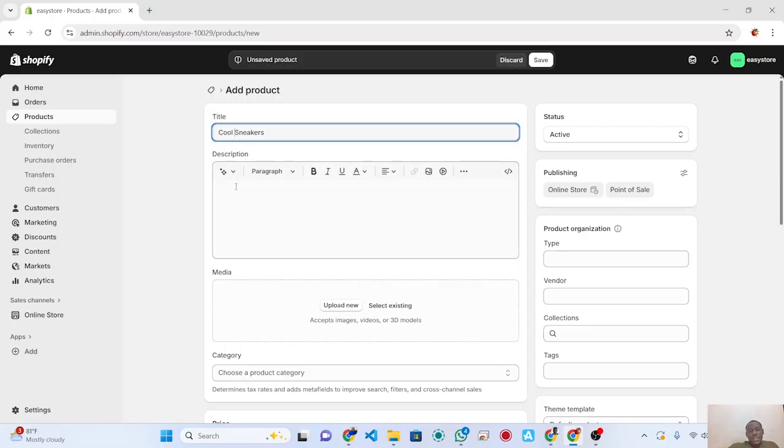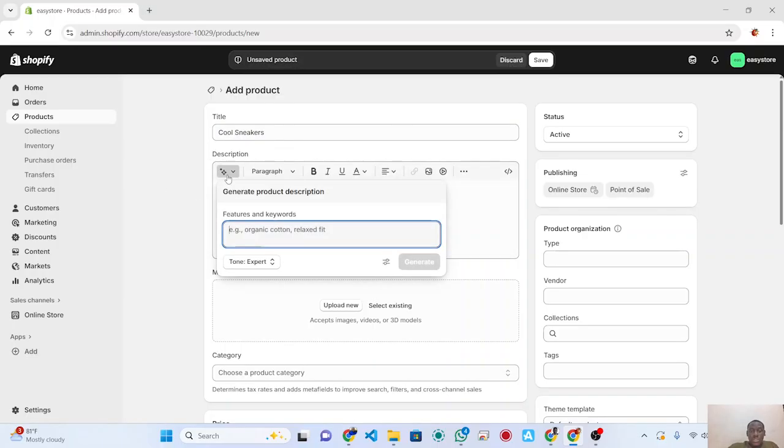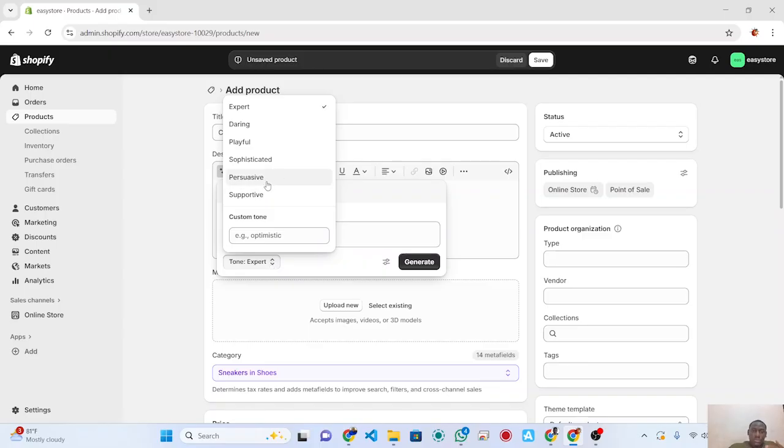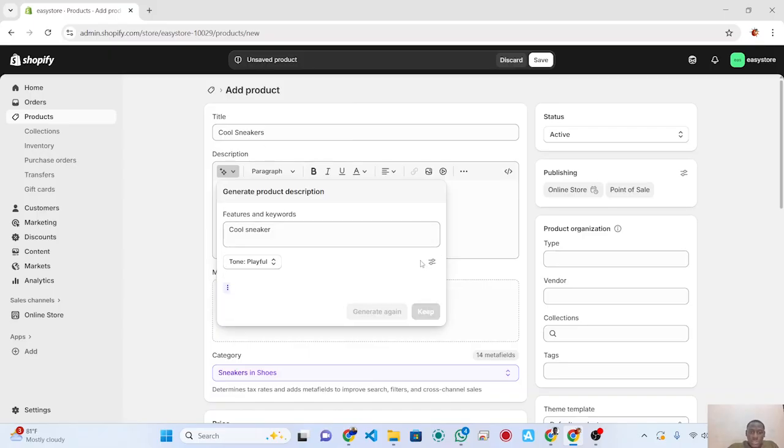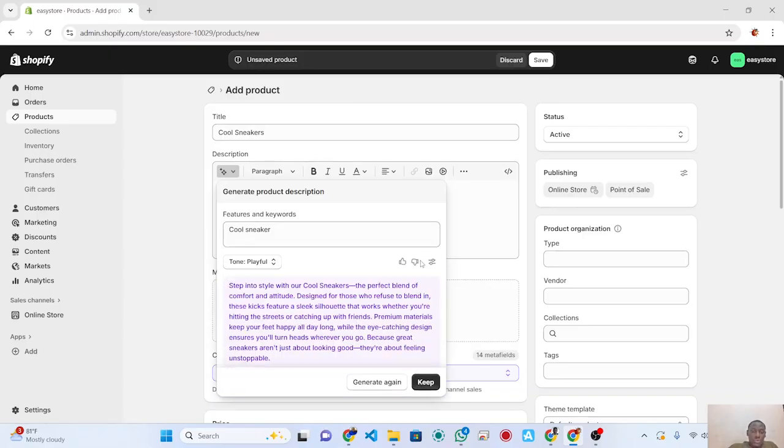So you can also use AI. The next thing is to write our description. You can use an AI to write your description. Just prompt it. So let's use the title of our product, cool sneakers. It's going to generate a description for us based on the prompt. You can also tell it the voice tone to use. So let's just say playful. Click on the button generate. It's going to give us a really cool description. This is nice. Step into style with our cool sneakers, the perfect blend of comfort and attitude, designed for those who refuse to blend in. This kicks, blah, blah.